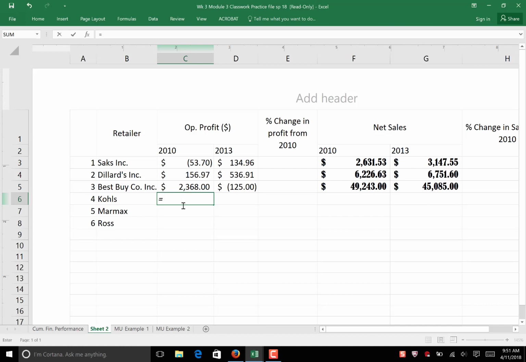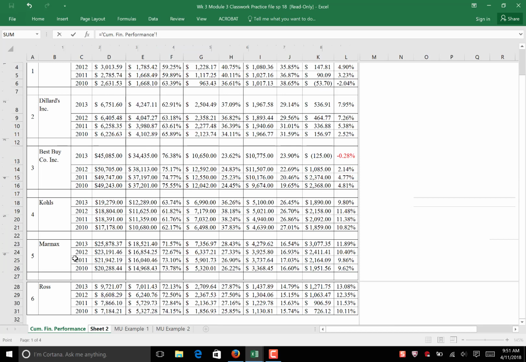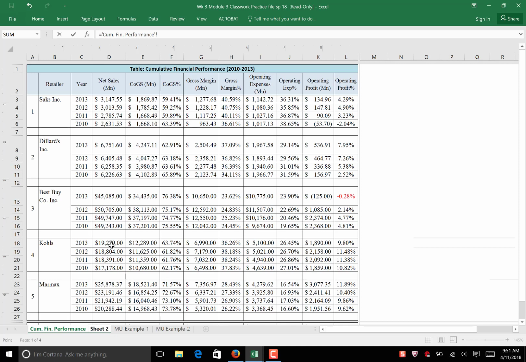So I'm going to do equal sign. And I'm going to go to Kohl's, sorry. And I'm going to look at 2010. Right here is 2010, so row 21. And then I'm going to look at operating profit. This isn't operating profit, that's net sales. So I'm going to look at column K, because this is operating profit in dollars. So I'm going to click on that cell, K21, and I'm going to hit enter.